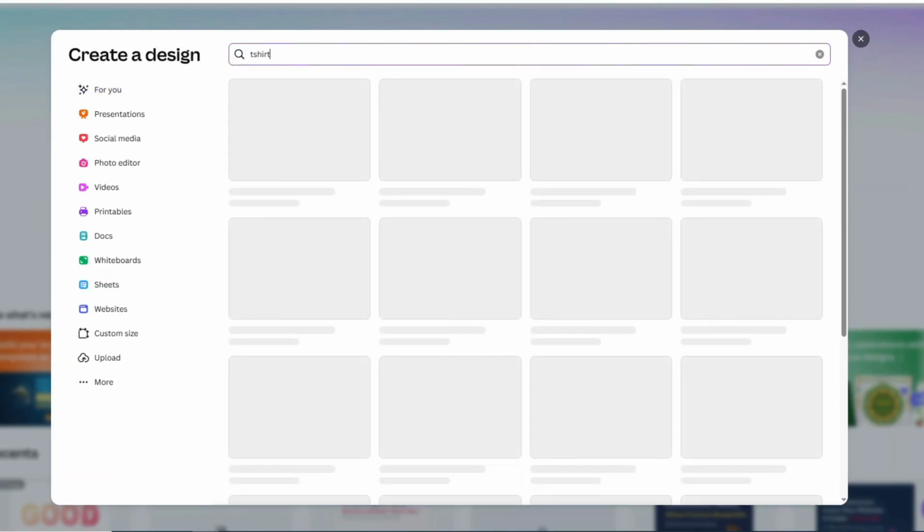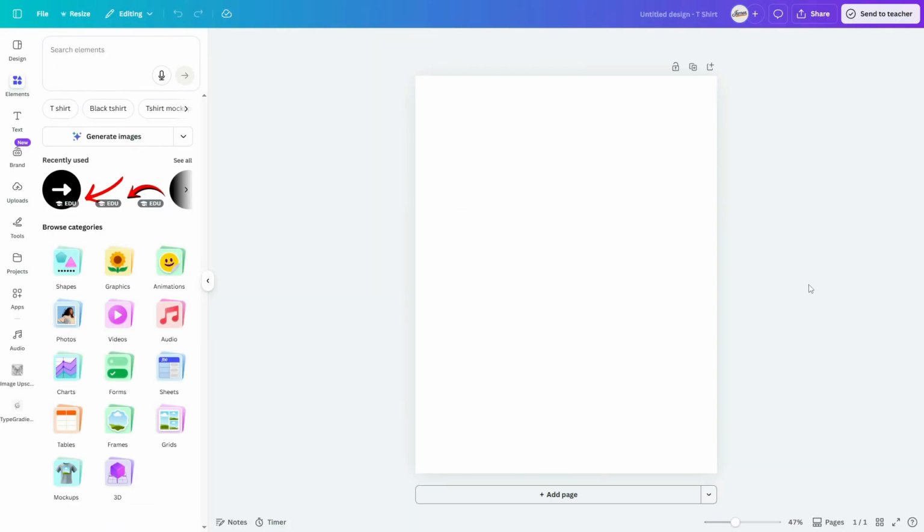Search for a t-shirt template and select it. Once the Canva editor opens, name your document. Now we'll start designing the t-shirt.